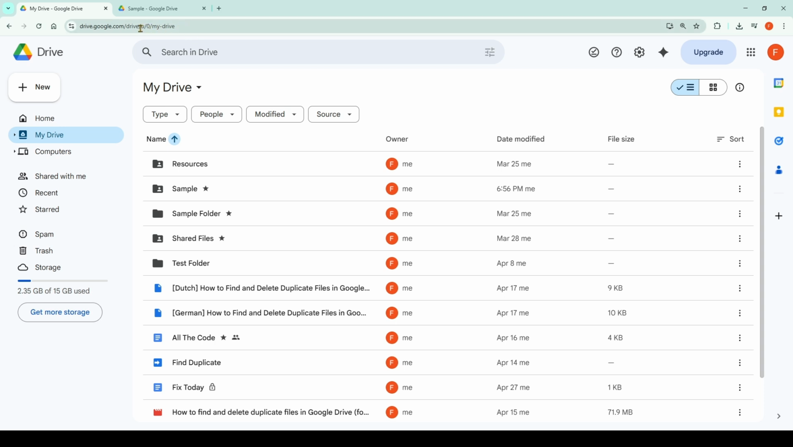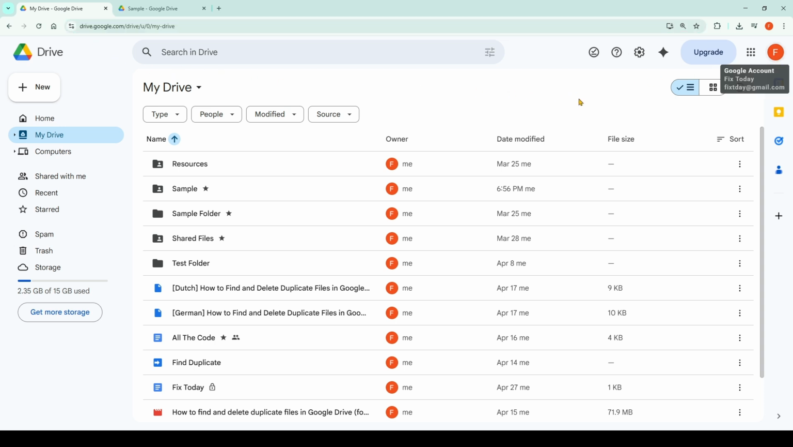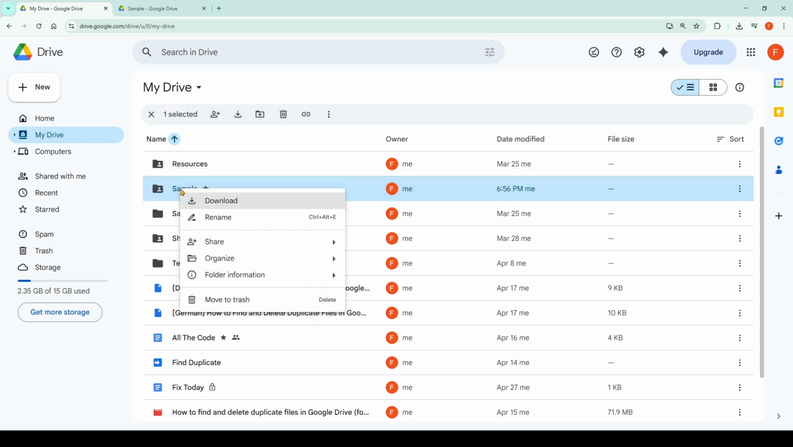Start by opening your browser and going to drive.google.com. Log into your account so you can access your files and folders. Once you're inside your Google Drive, look through your main file list or the sidebar on the left to find the folder you want to rename, and take a moment to make sure you've selected the correct folder before moving forward. Now right-click on the folder.